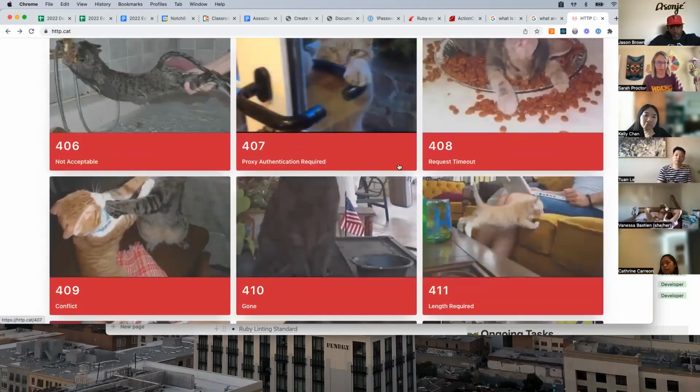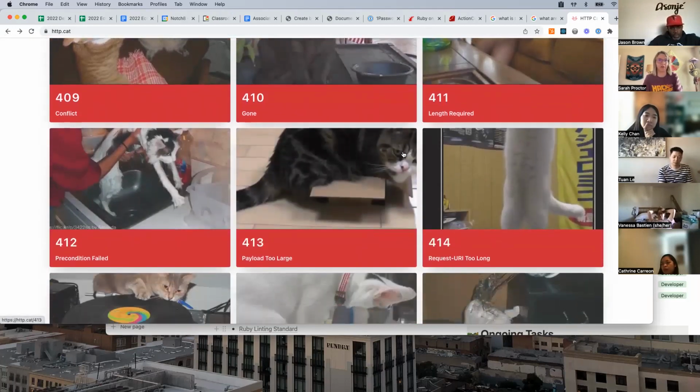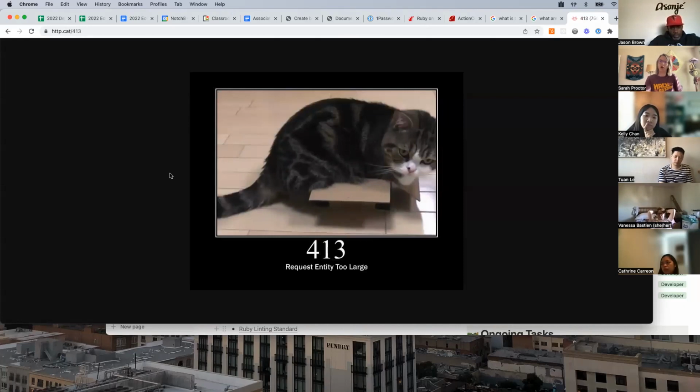This is a really common type of error because basically this is a user error, something that the user might have done incorrectly. And so there are many, many different ways that this could go wrong. So there's a lot of 400 level error codes.